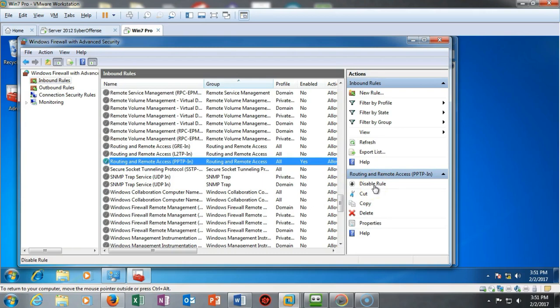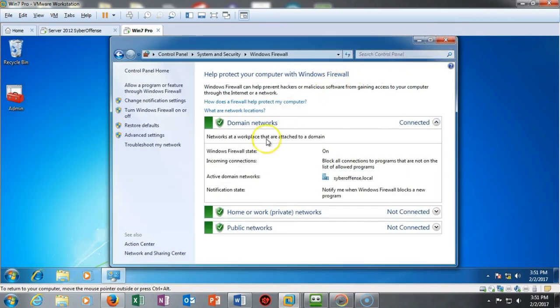Right now it's enabled because it has a green check mark, but if it wasn't, this disable rule over here on the right Windows pane would say Enable Rule. Go ahead and close this out. I'm now going to go back to the Network and Sharing Center by scrolling to the bottom of the Windows Firewall and selecting that option.